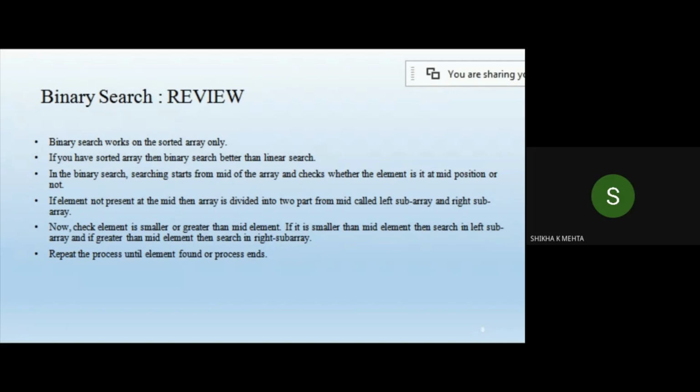One is the left subarray and the right subarray. If the element is greater than the mid, then it will lie on the right hand side. If it is less than the mid, then it will lie on the left hand side, because we are saying our data is arranged in ascending order. In ascending order, the data moves from the minimum value to the maximum value. So on the left hand side we have the minimum value, and on the right hand side we have the maximum value.